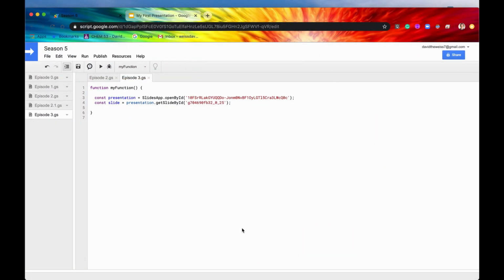Now that we know how to get a presentation and access the slides off of that, we can start interacting with the data and the content that is on a specific slide. So we have our presentation, which is the same presentation that we have been working with this entire playlist, my first presentation, and we also are getting a slide from that presentation.